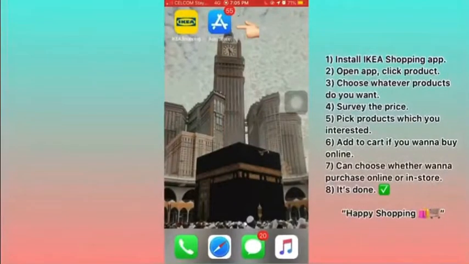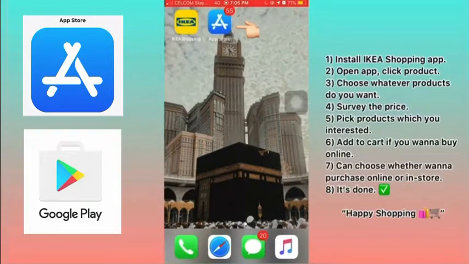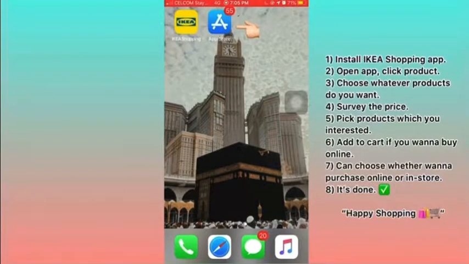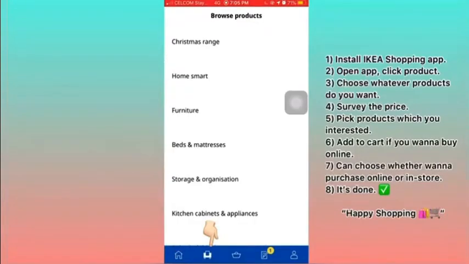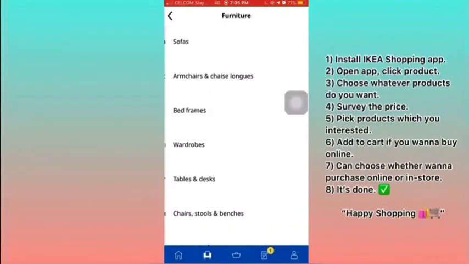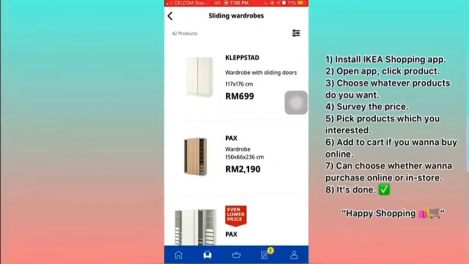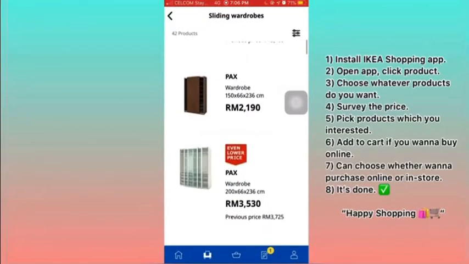So first, what you need to do is go to the Apple App Store or Google App Store and then search Ikea shopping apps and install it. After you are done installing the app, you open it and go to this part. So here you can see the list of the products at the Ikea store and you choose furniture, wardrobes for example, sliding wardrobes to decor your room. And here you can see the list of the price.